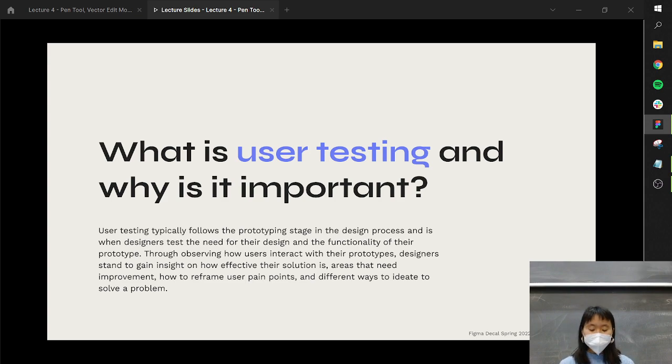So you're able to observe how your users might interact or engage with your prototypes, and so you can draw from that and say, okay, this is how I think my design is working. This is where it's going well. This is what people are not clicking with yet, and so you can take that information, reframe what your user needs might be and their pain points might be, and then you can refine your ideas a little bit to create a design that works better for your users.